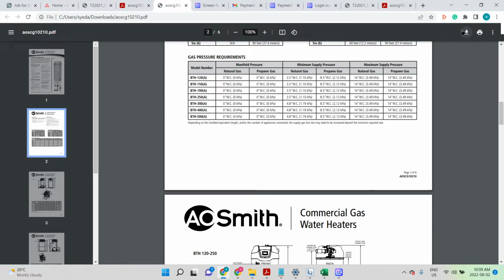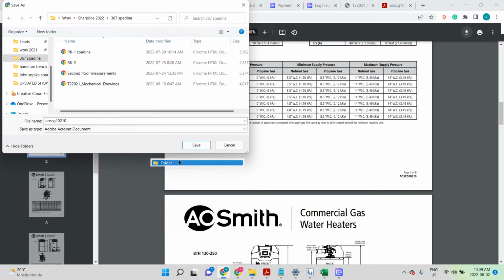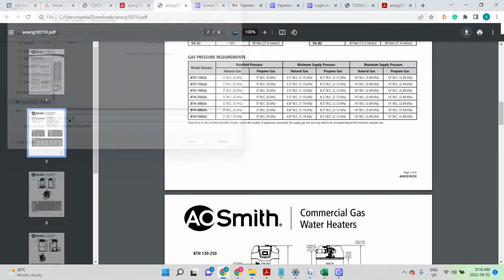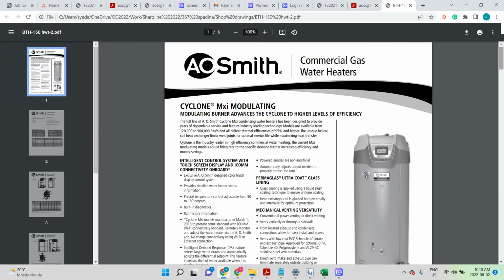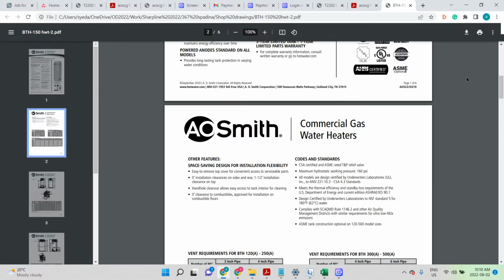No. So let's see if I can download this, and let's go here. Let's make a section called shop drawings. It's called SHOPDRAW, shop drawings, and now I'm going to write BTH-150 HWT.2. It opens here, which is good, but I still don't see where I can do my editing for some reason.